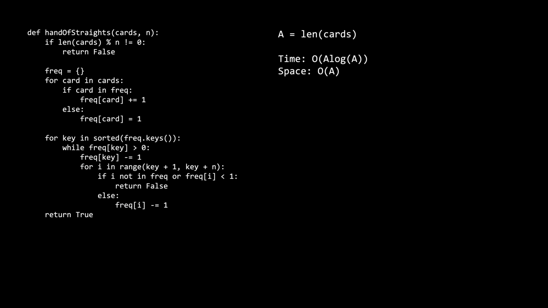For space, the only additional space we are using is the frequency map. That can grow to size a, so our space complexity is O of a. Okay, now that we have discussed the time and space for this solution, let's try and improve the time complexity.